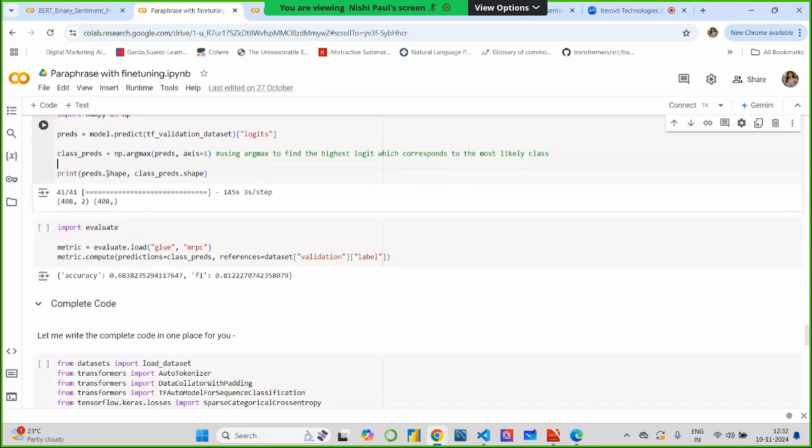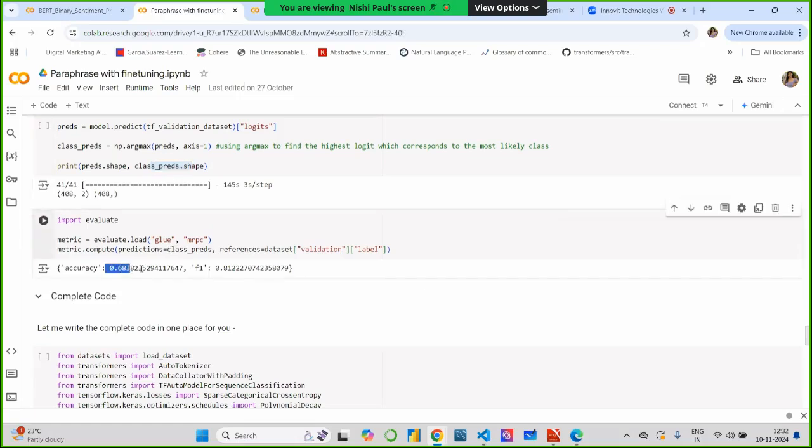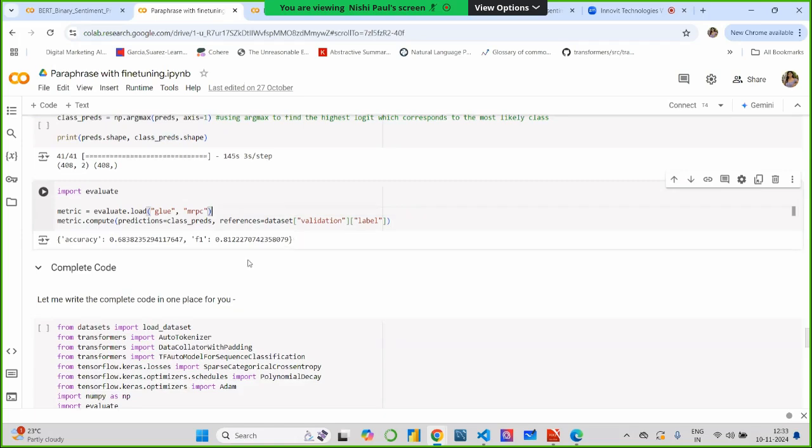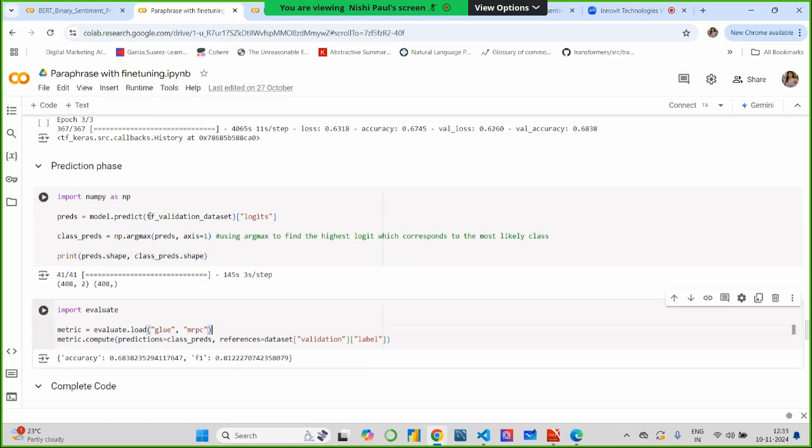So over here, as you can see, this is the prediction shape and the class prediction shape, which is 408. And then by looking into the accuracy, we see that there is 68% accuracy. And if you see the F1 score, it is quite high. So next you can make use of these labels and see how the data set is, how the prediction is. That is, when you are passing in this validation data set, it is giving this much accuracy.